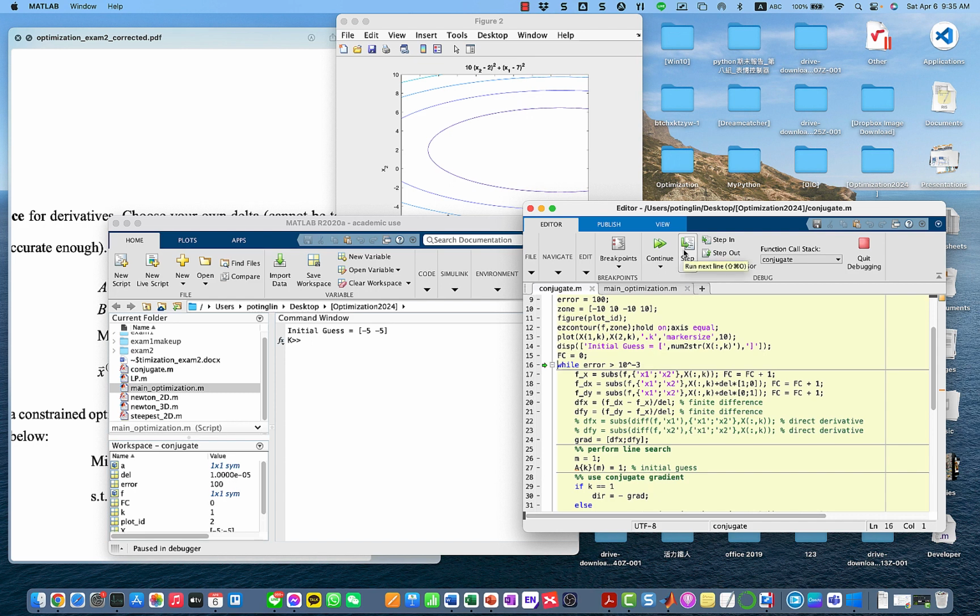So over here, starting from the loop, here's where we use finite difference. So you need to evaluate your objective function value at your design point. Basically, right now it's -5 and -5. So I'm substituting my design variable into the objective function. Okay, so the value is 634, something like this.